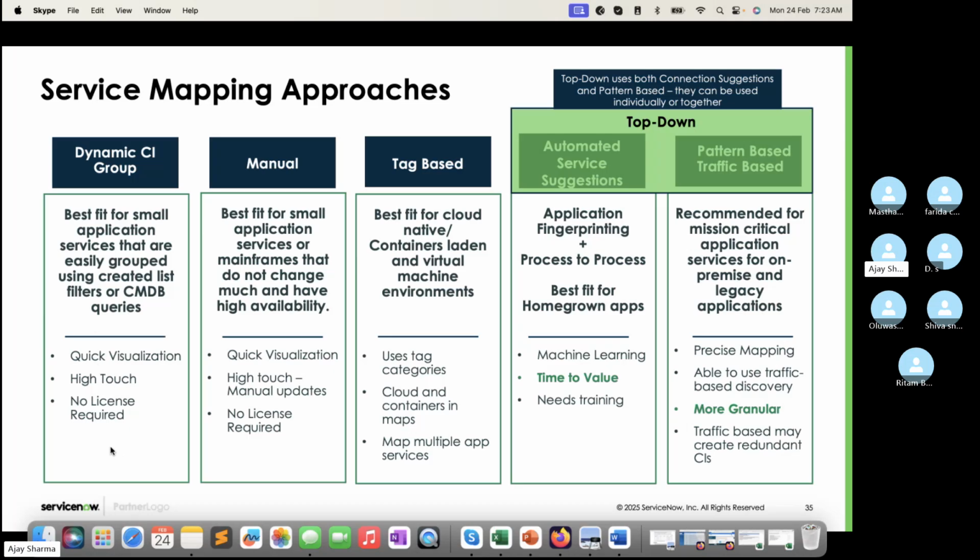High touch and low, no license required, and it also comes with event management, and there is no configuration or another license required for the dynamic group, CI groups basically, right?